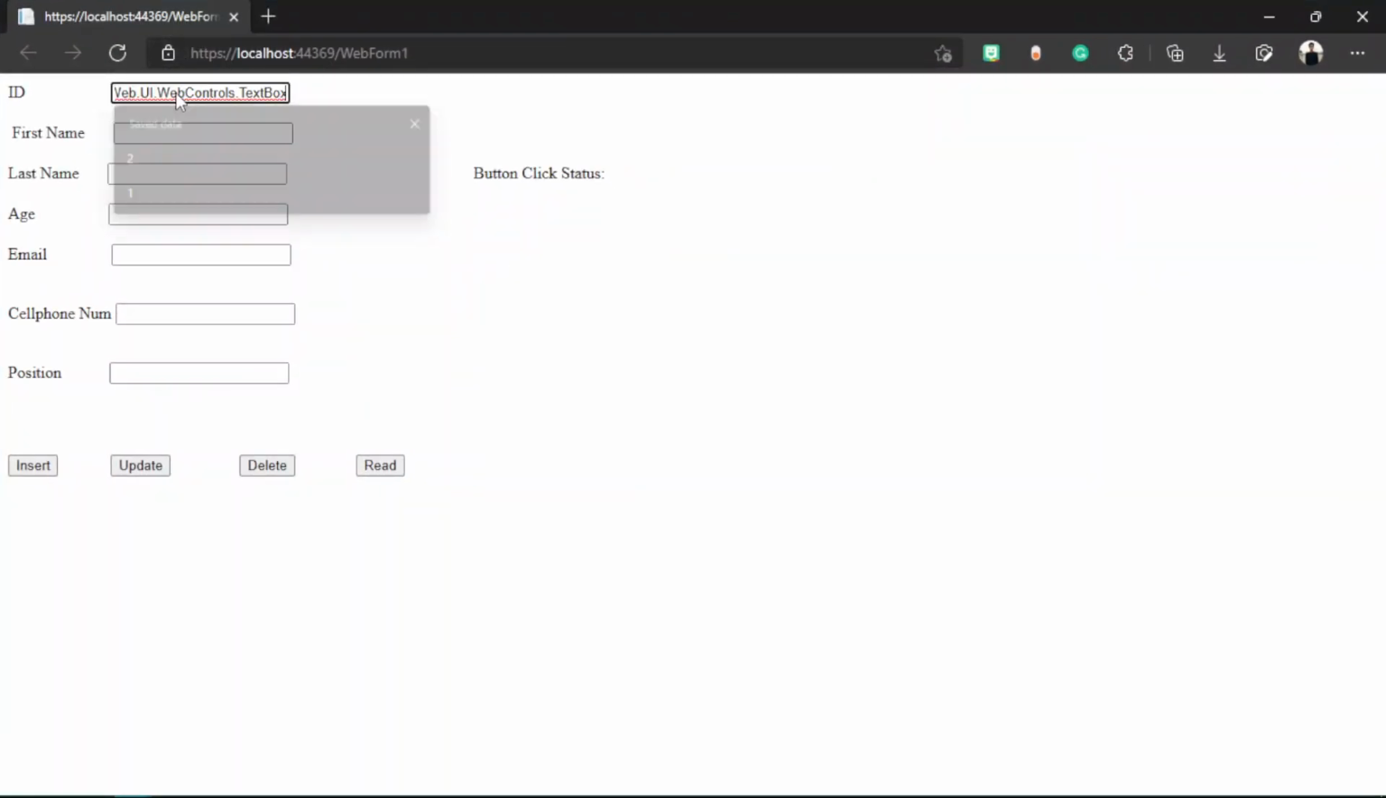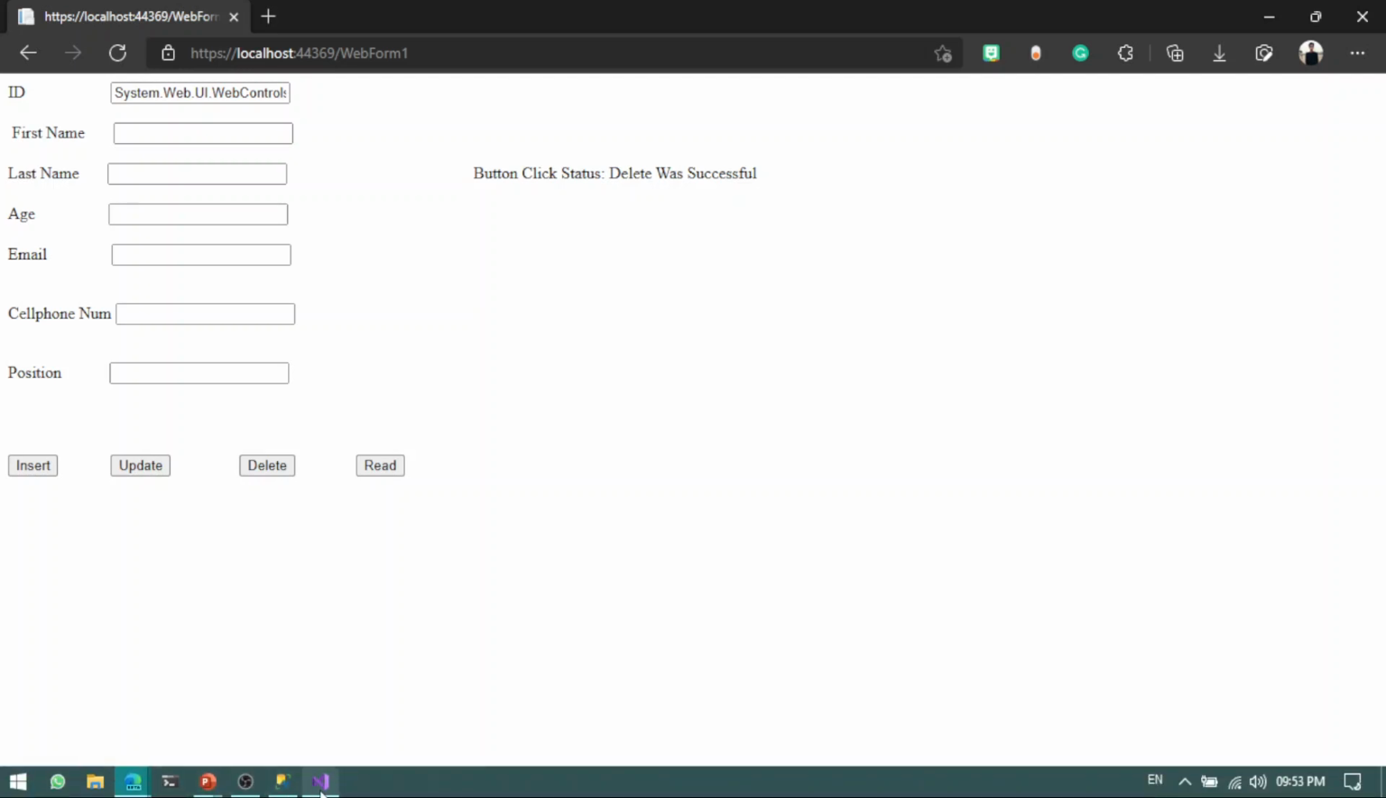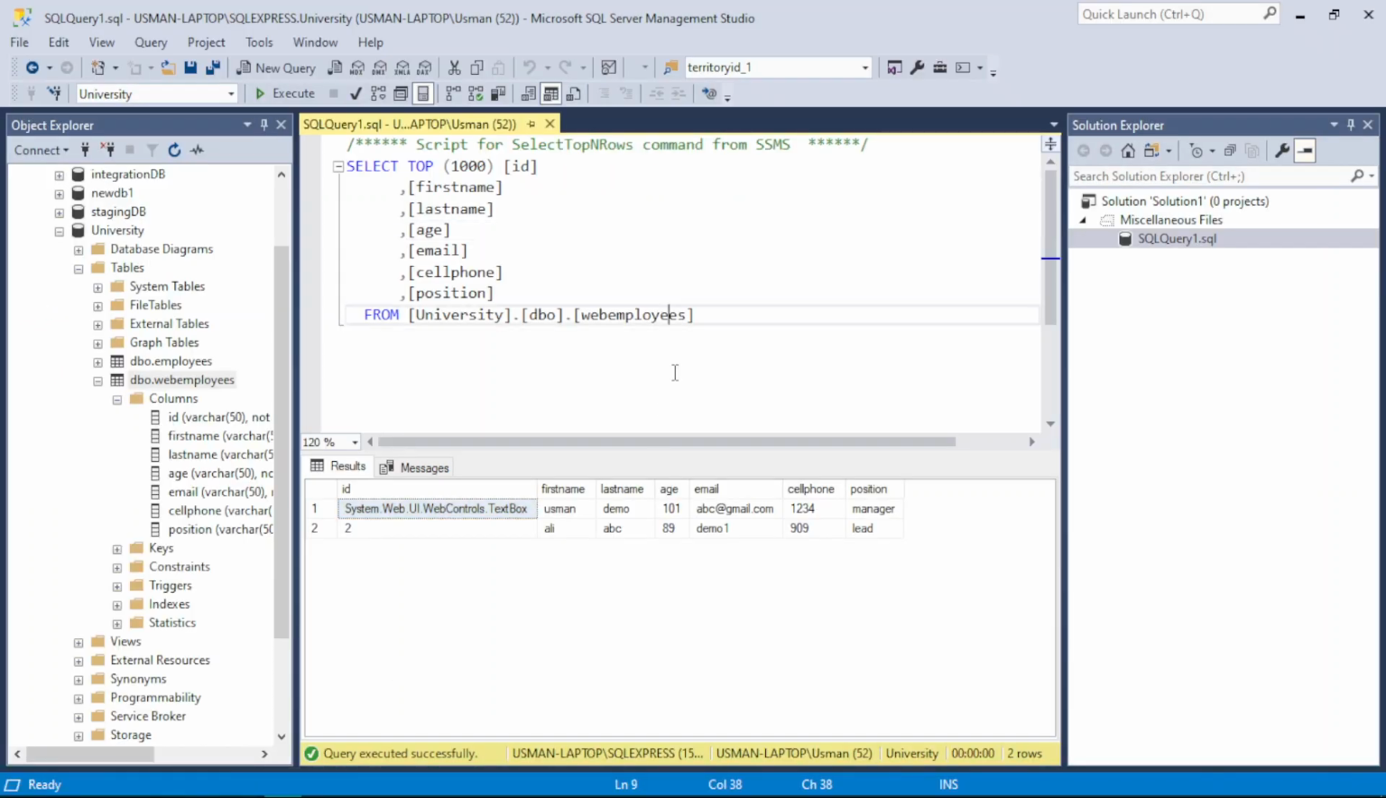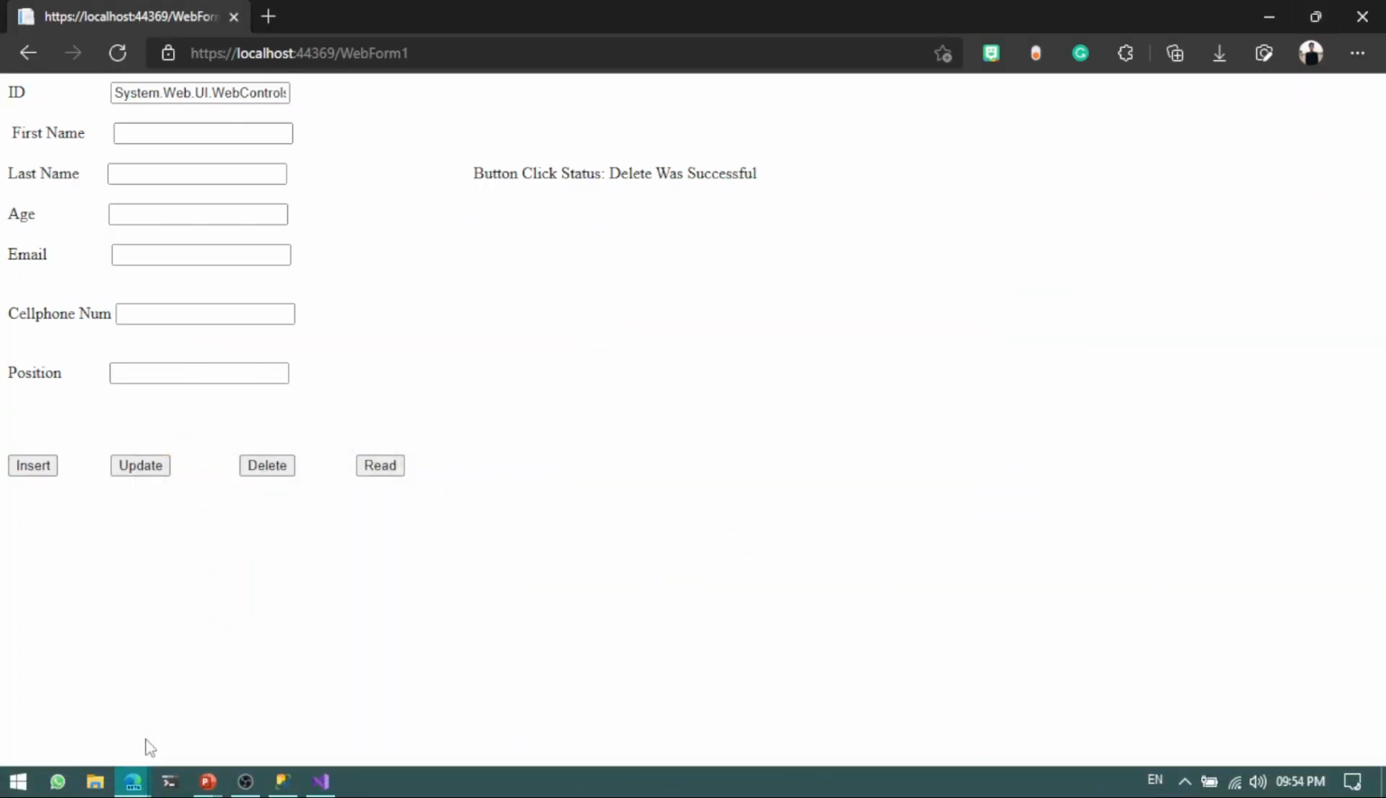Let's fill the id. This is deleting based on this id, so we don't need to fill the entire fields again. Let's click on delete. Delete was successful. Let's see if that's the case. Click on execute. Great, we can see that that row has been deleted, and that's all that you need to do for the delete button.